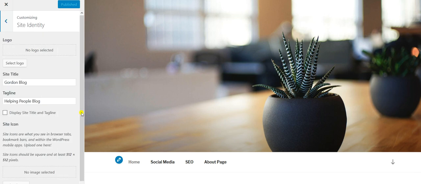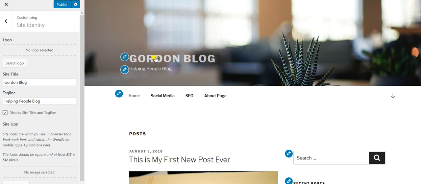Under site identity, we can add a name of our blog. So here we've got Gordon's blog and it helping people blog. And when we make changes, so I can write here Gordon's new blog, and you can see that it updates here in real time.